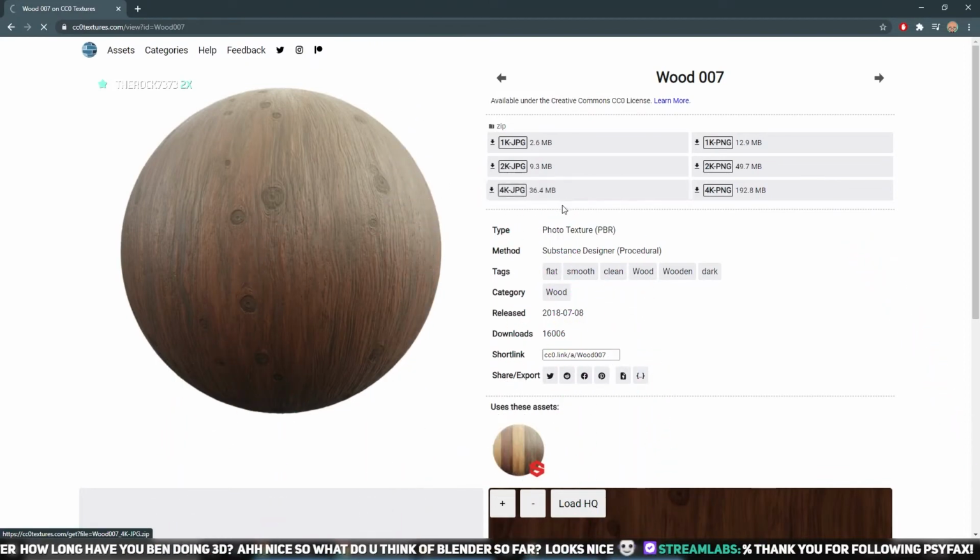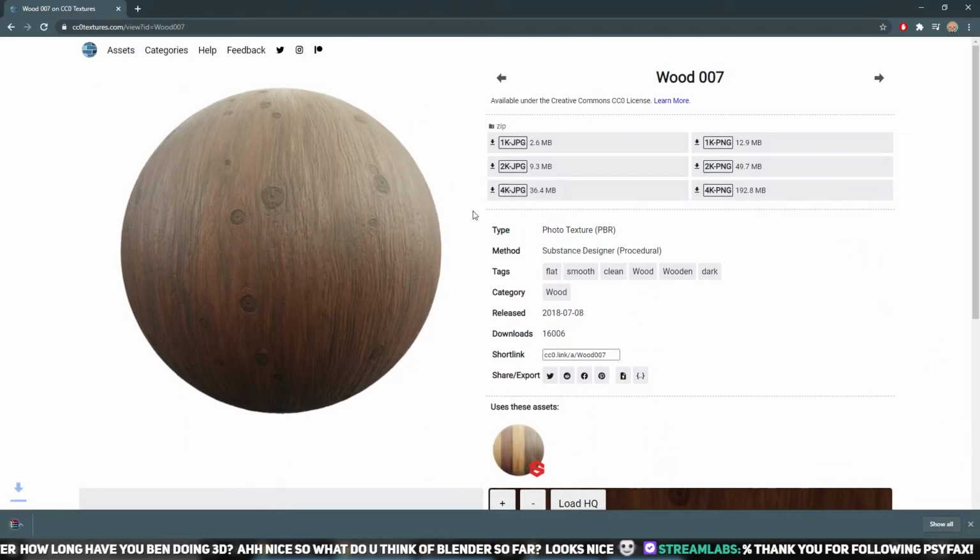Should I get the, I think if I get this 4K texture, it might help. Maybe it should be a PNG. Yeah. I just downloaded both now. Brilliant.